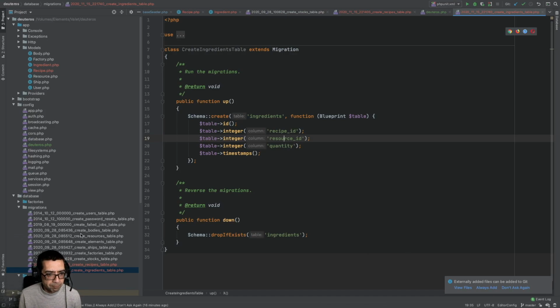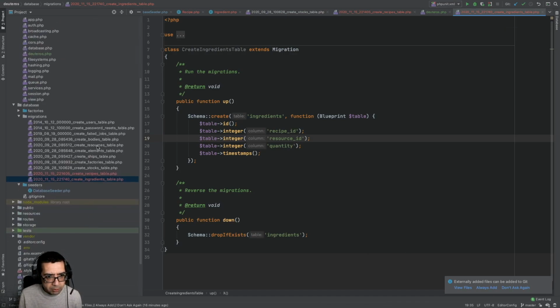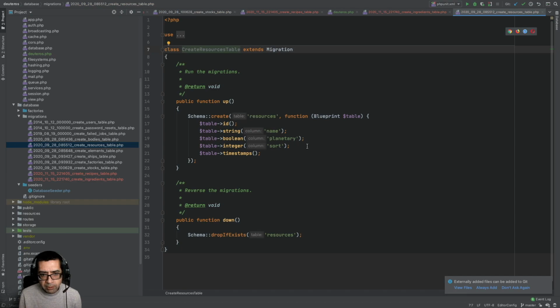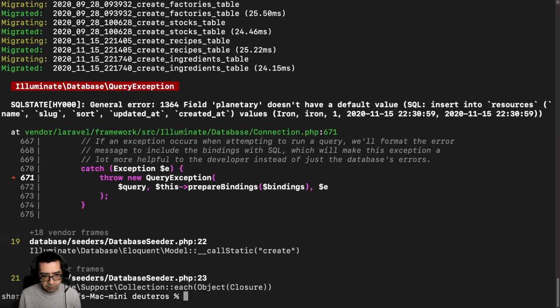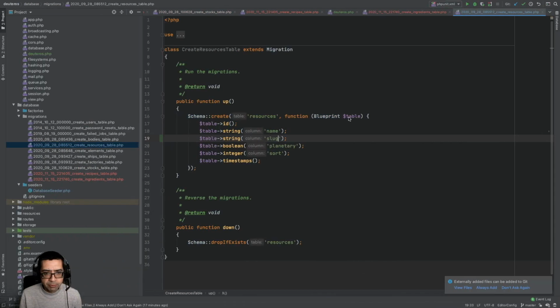Let's have a look. Where are we? Resources. Name, planetary, sort. Oh, we didn't give that a slug. Okay, let's put that in. Let's try that again. Planetary doesn't have a default value, so that's for the resources again.